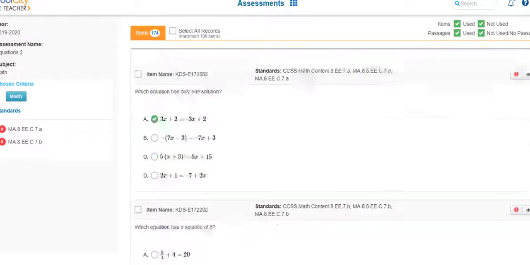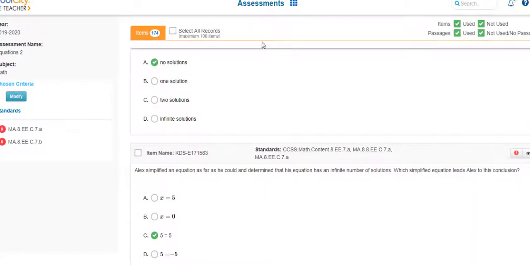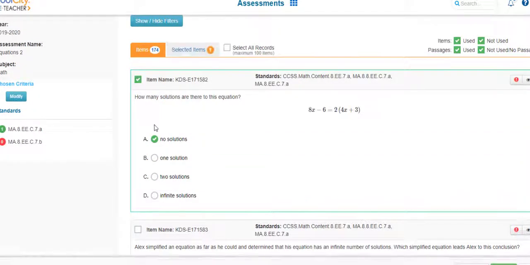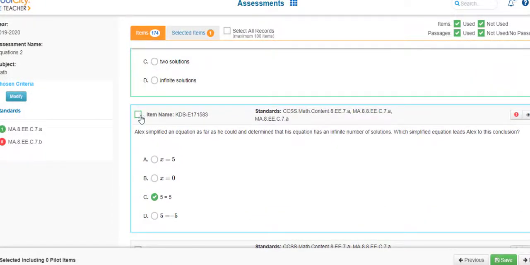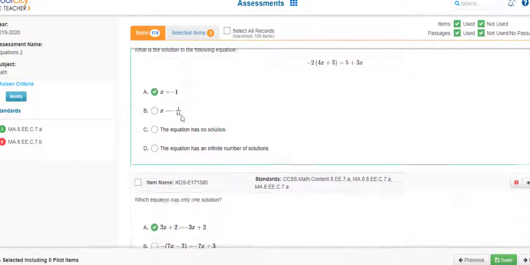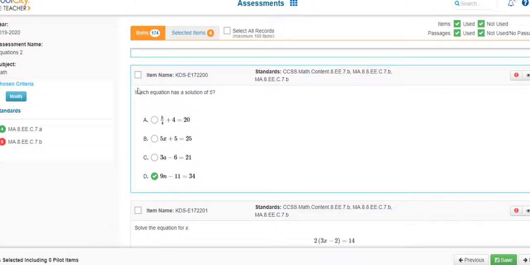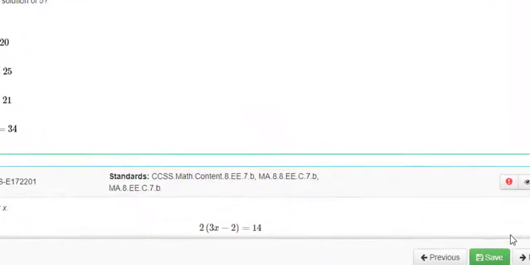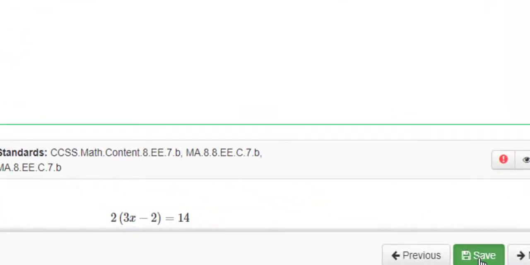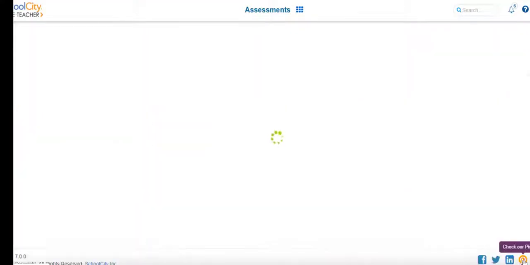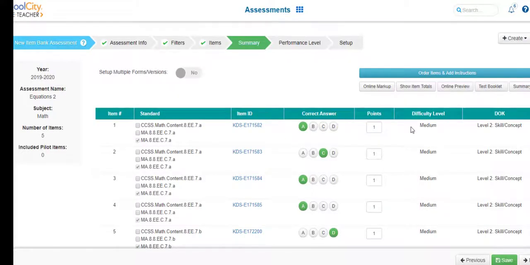Okay, so in this case, again, just for modeling purposes, we're just going to select a few questions here. Let's just select the first 3, 4. Let's select one more, 5. So I selected the first 5. Once again, I click on save. Those are the questions that I want for my assessment. It tells me that they've been saved successfully. Click OK. Hit next.